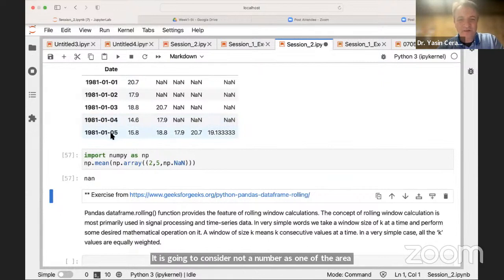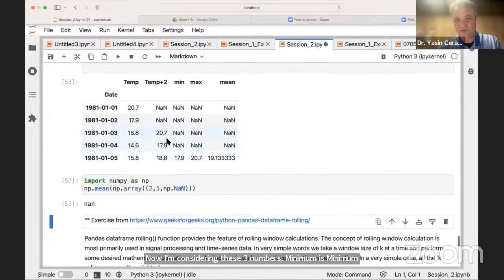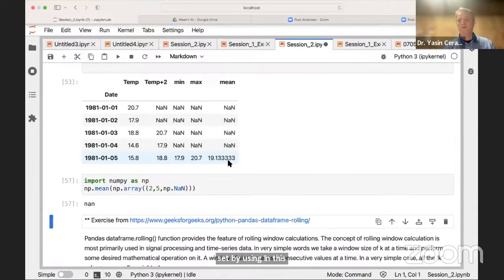Okay, finally, when I consider 18.8, the window size is 3. This is a number. The one before this one is a number. The 2 before 18.8 is also a number. Now I'm considering these 3 numbers. Minimum is 17.9 out of these 3. Maximum is 20.7. And the average of these 3 is this. So you can be very creative and generate new features from your time series dataset by using, in this case, rolling windows and methods implemented on the rolling window object.